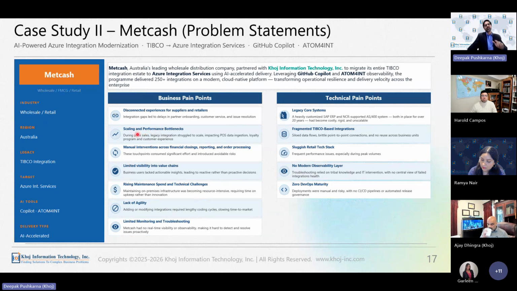Since it was all on-premise, it was less scalable, and they were facing a lot of performance bottlenecks because of the legacy architecture. Because of these two issues, they were also facing a lot of manual intervention. Whenever they were doing financial closing, reporting, and order processing, a lot of manual intervention was required, which caused delays, and even the quality of reports was not that good, because they were fetching multiple reports from multiple systems and then manually collating them together.